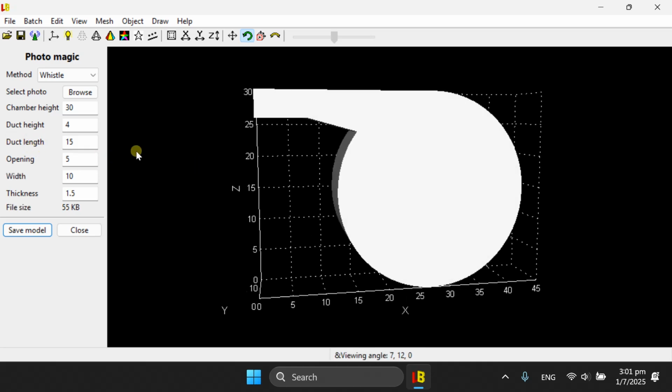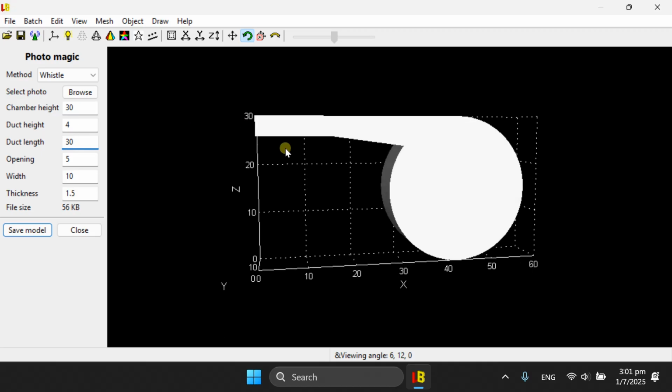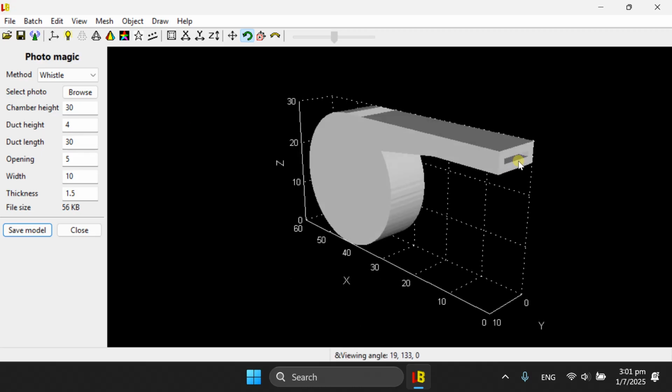Duct length is the distance from the endpoint to the intersection of the duct with the chamber. It's that horizontal distance. Currently it is 15. I can reduce it to 8. It will be half. I can also make it longer, 30. Hit the Enter key. The display will be updated.